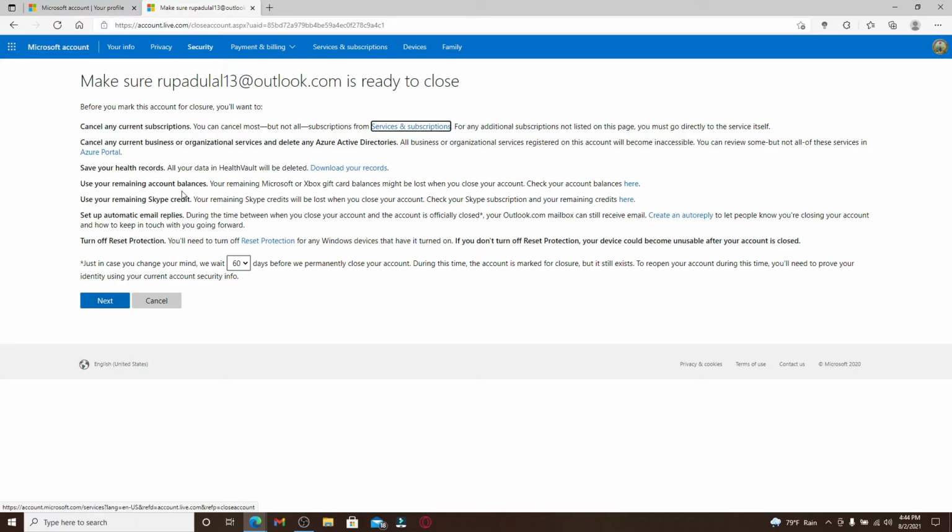Also, if you change your mind after deleting your account, even if the account has been marked for closure, it will still exist. To reopen your account during this time, you'll need to prove your identity using your current account security info, that is your password and your email address. Once you try to log back in to your account, you'll easily be able to access your Hotmail account and the deletion process will be cancelled.